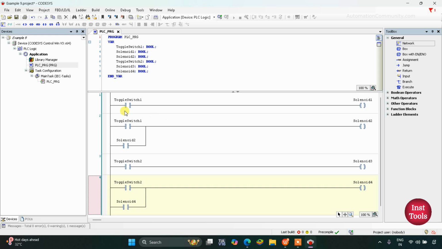So when toggle switch 1 is turned on, the signal will pass through this, and solenoid 1 gets on. Similarly, the signal will also pass through this, and solenoid 2 gets on. And then when toggle switch 1 is turned off, the signal will not pass through this, as this is a normally open contact. So solenoid 1 gets off. Similarly, the signal will not pass through this toggle switch 1, but we have latched this solenoid 2 here. So on turning off this toggle switch 1, the signal will not pass through this, but it will pass through this contact. So the solenoid 2 remains on.